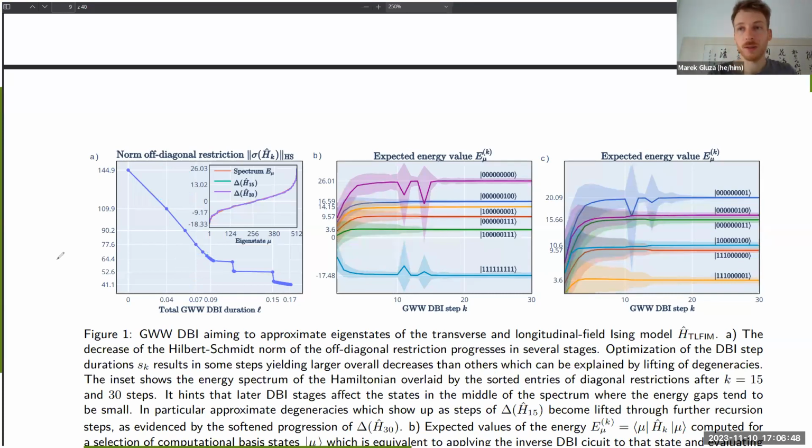So the game with double bracket iterations is to do as much as possible with the smallest possible number of recursion steps. And here I'm still scheduling this according to the global function. And I'm showing that sometimes some states have a better rotation than others.